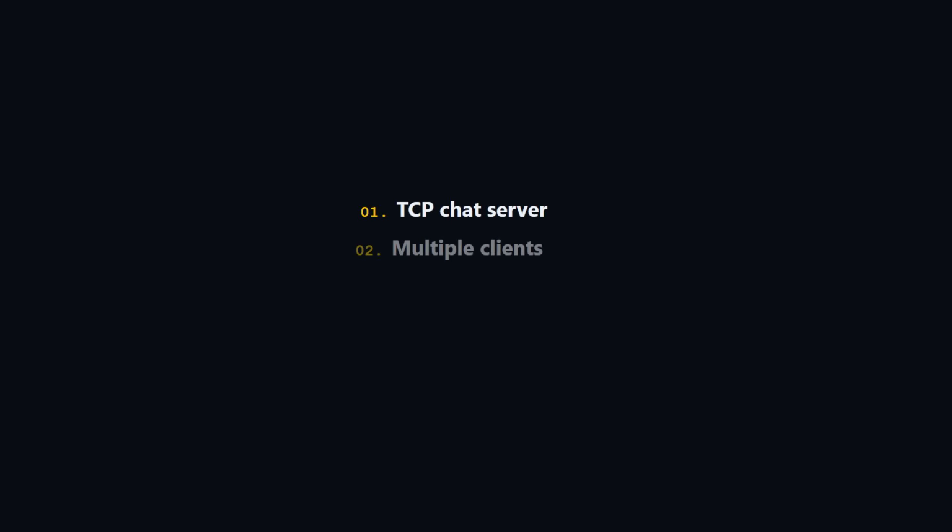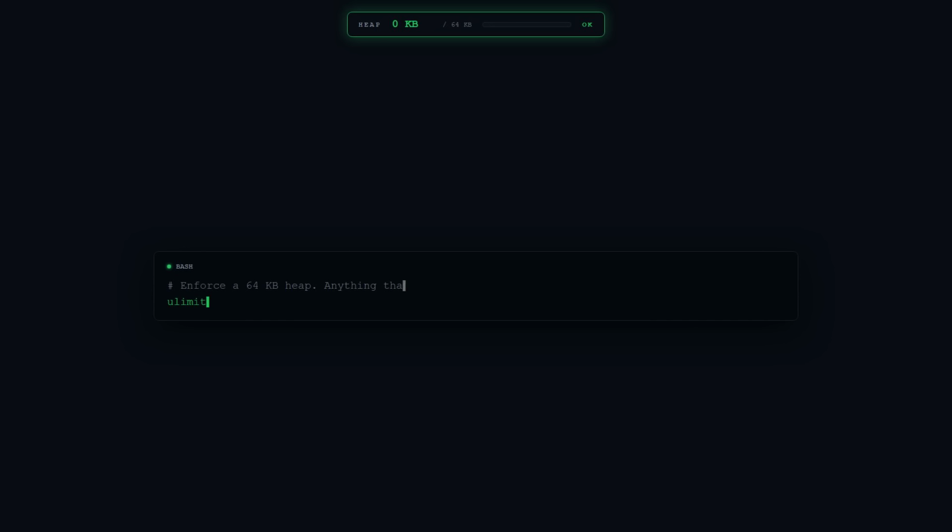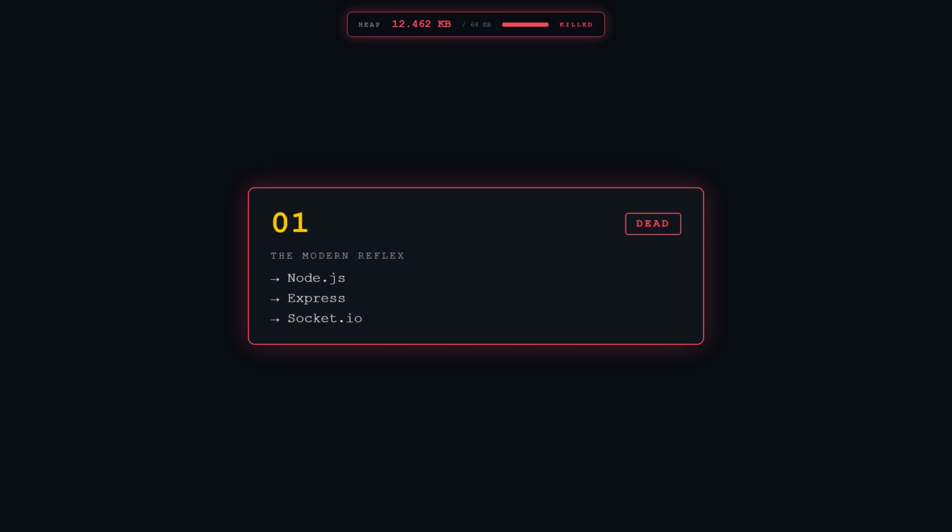Now let's actually do it. A TCP chat server, multiple clients, broadcast messages, real protocol, 64 KB heap cap enforced at the kernel level. Here's the cap before we write a single line. Attempt 1, the modern reflex, Node.js, Express, socket.io. We don't even get to start the runtime. V8 alone needs around 30 MB just to boot. Dead on arrival.